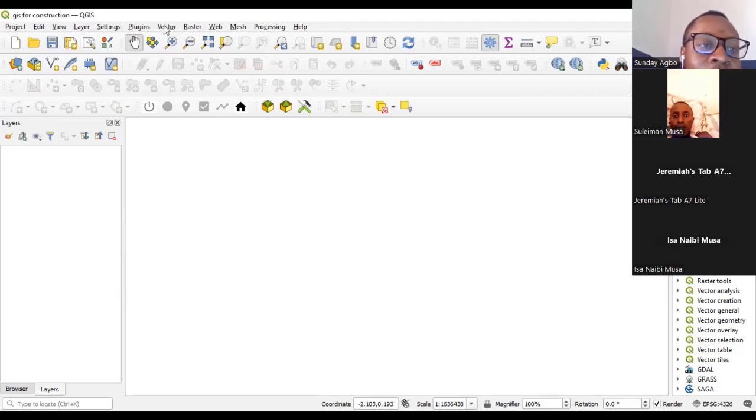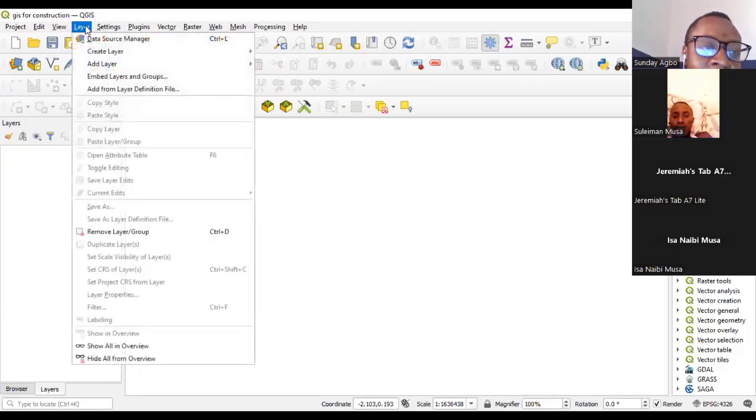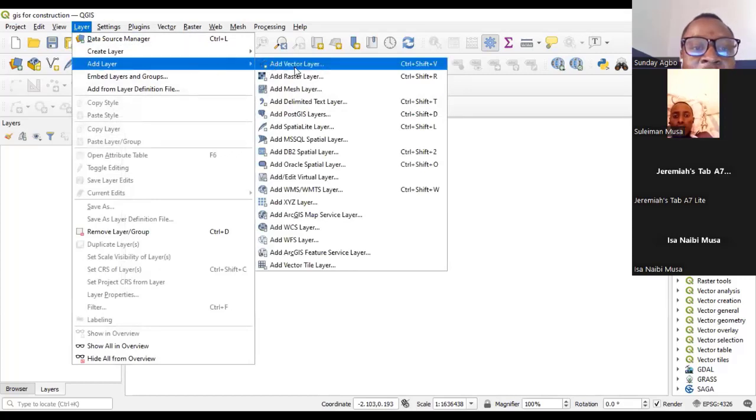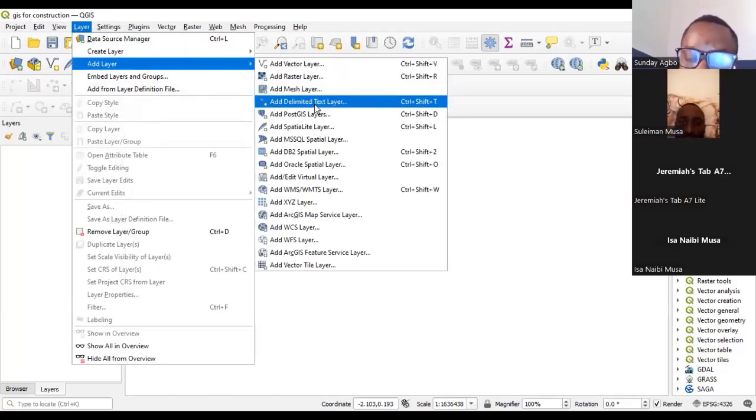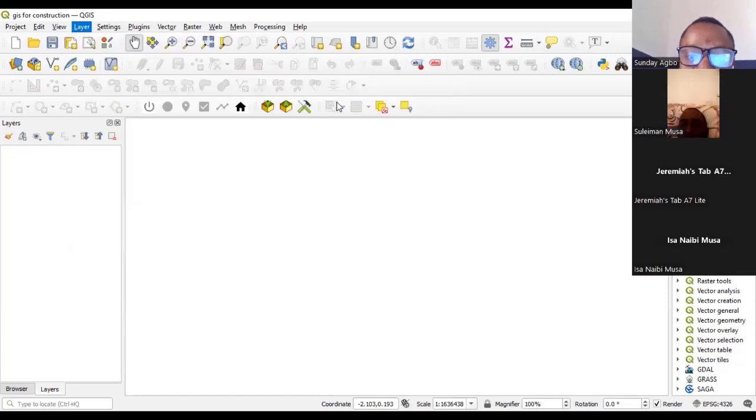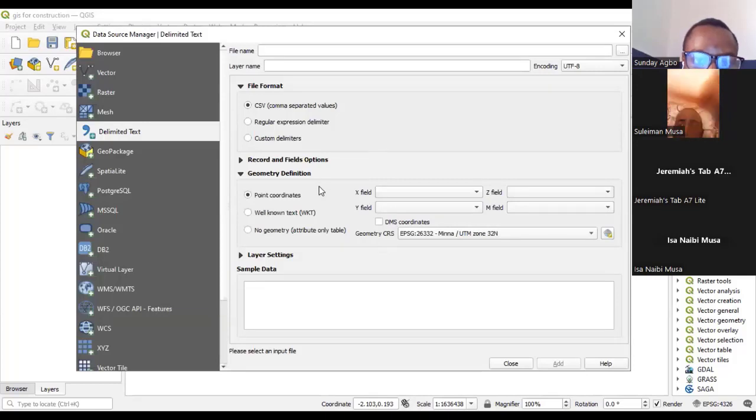Okay, so I'll go to my layer, and then I'll go to add layer, and then I'll come to add delimited text layer. Are you following? Add delimited text layer. I'll click on it. Now if you look at this environment, you see that we are in add delimited text layer. Then you see there's a 3-dot button here on my right. I'll click on it. You see the name is browse, so that I'll browse to the place that I saved my CSV.